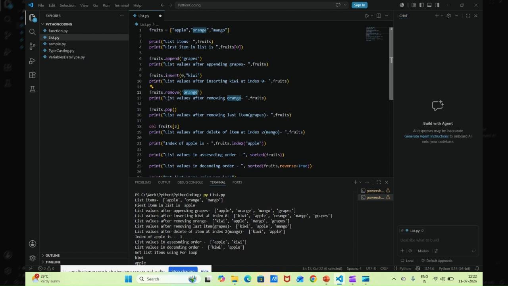So at line number 12, I am calling the remove method, and I am removing orange from the list. And at line number 13, I'm printing the list after removal of orange. So orange should not exist in the list. If you see this one, orange is not there, orange is removed. So the remove method, I have removed it.